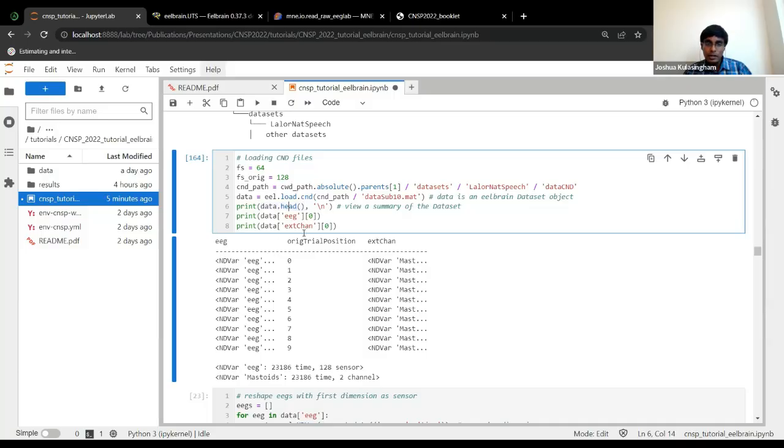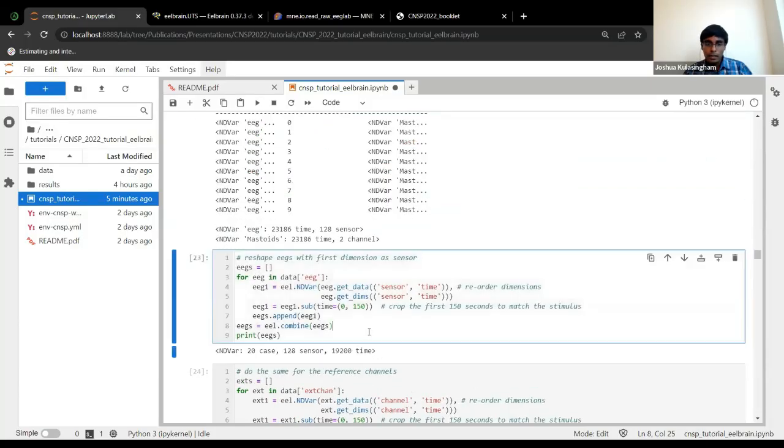So you see it has an EEG column, a trial position column, and an extra channels column. And this extra channel is actually the mastoids. And you can look at, let's say, the first element. It's going to be an EEG with a sensor dimension and a time dimension. And if you look at the first element of the external channels, it has two mastoid channels.